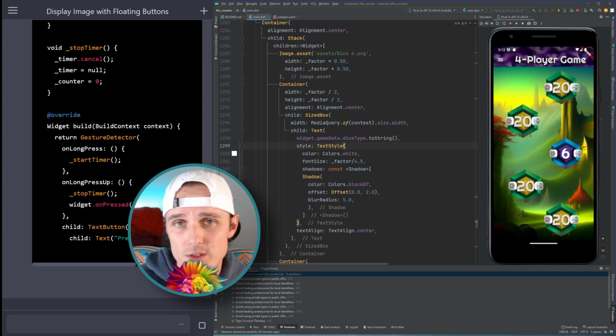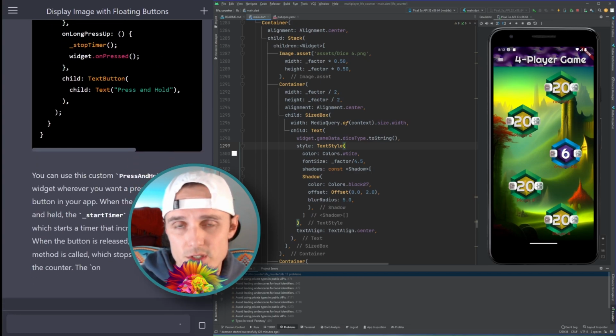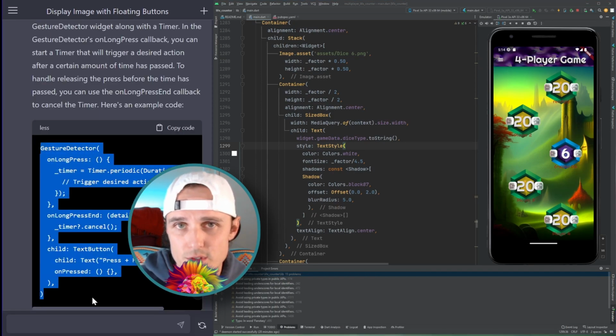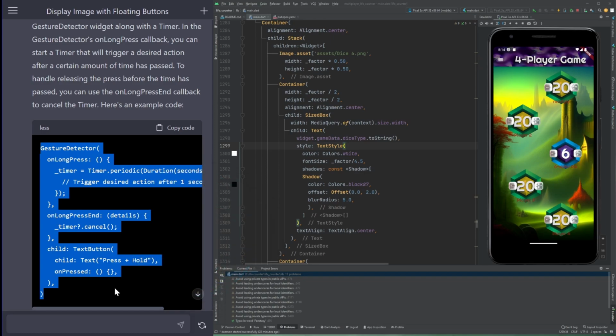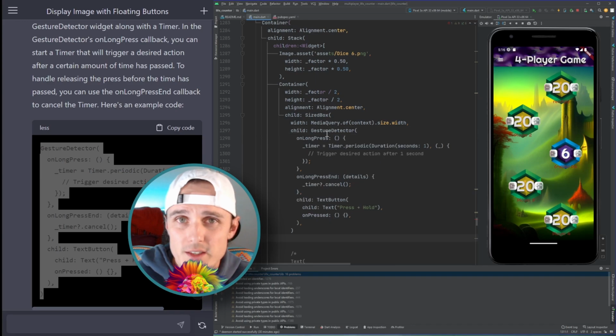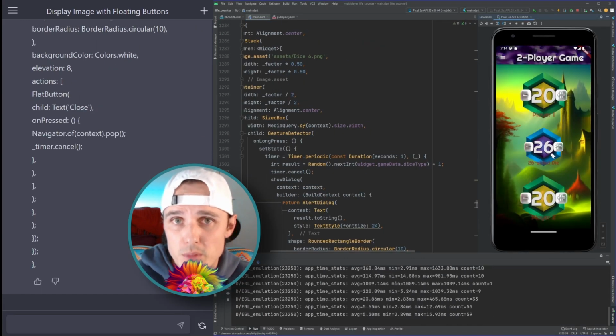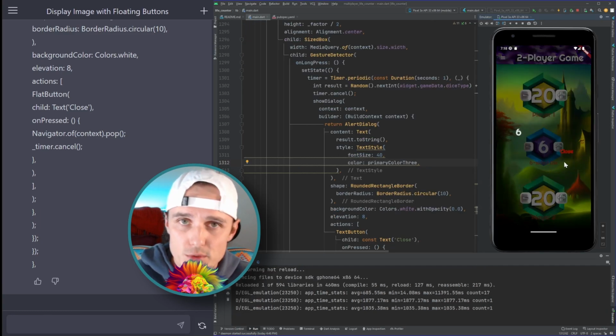ChatGPT tells us that we can use something called the gesture detector, which is another Flutter built-in. This will detect when we've pressed and held something on the screen for a certain amount of time, and then it will perform the action that we want. So what we'll do is add the gesture detector to the text inside of our dice cell, and then have it trigger a pop-up that displays whatever the dice roll is.